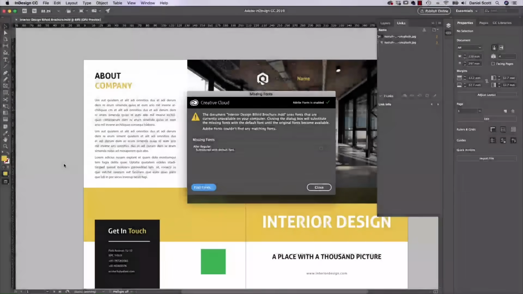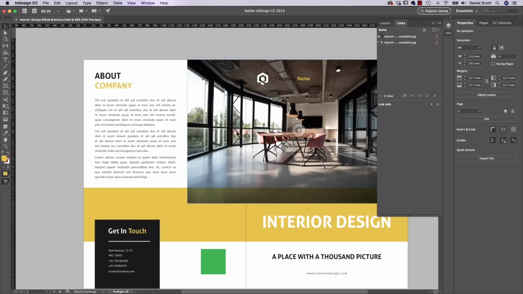Hey there, this video is all about what happens when somebody sends me a file. They've sent me an InDesign file and I open it and there's lots of warnings. There's missing fonts, there are missing links, all sorts of stuff has gone wrong. What do I do? That is the topic of this section.